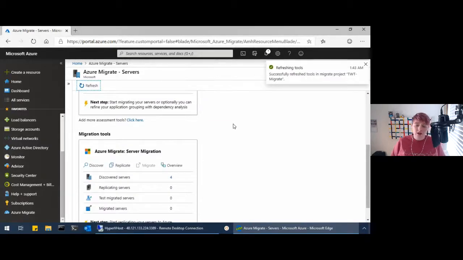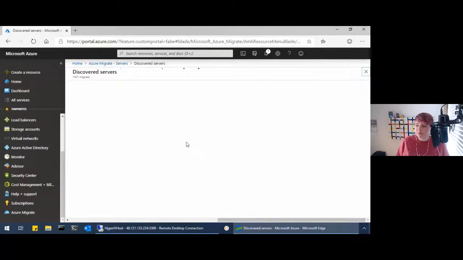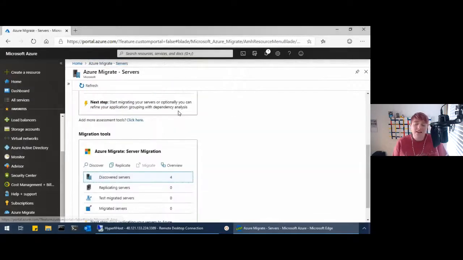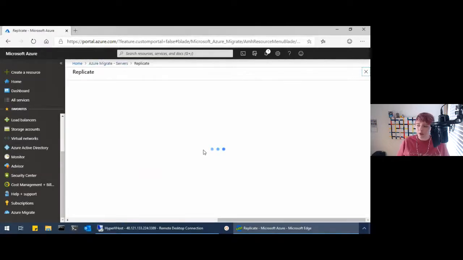So the tool has discovered 4 servers on-prem, and those are 4 servers that we're going to look at actually migrating. So we can see it's discovered the migration appliance as well, so we're not going to be migrating that. So ultimately we're only going to be replicating and migrating 3 of our servers on-prem.